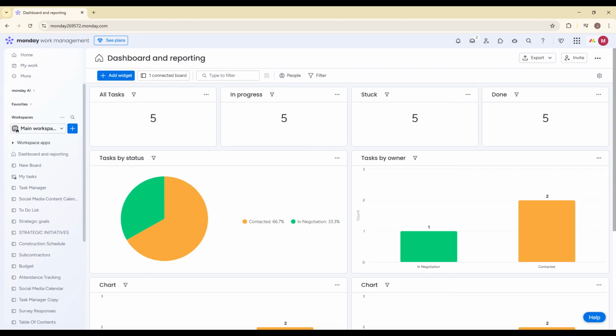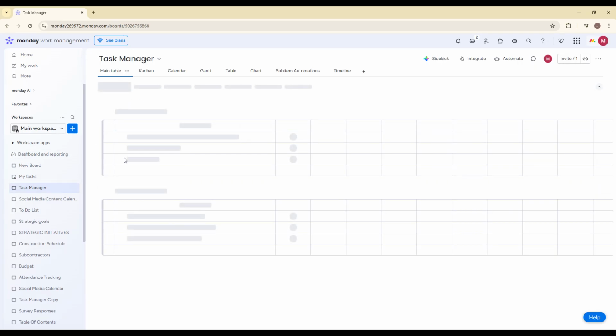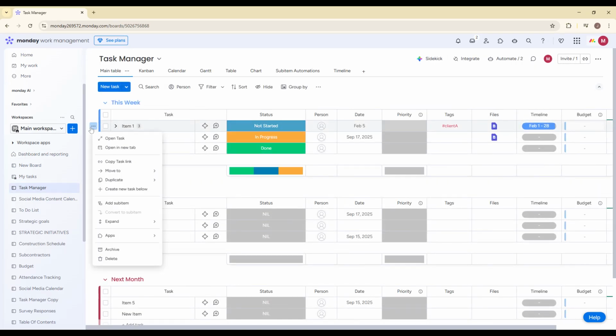The first thing you need to do is open Monday.com and navigate to the board where your items were originally archived. This is important because archived items are stored within the specific board they came from. So go ahead and open the correct workspace, then click into the board where those items were previously located.